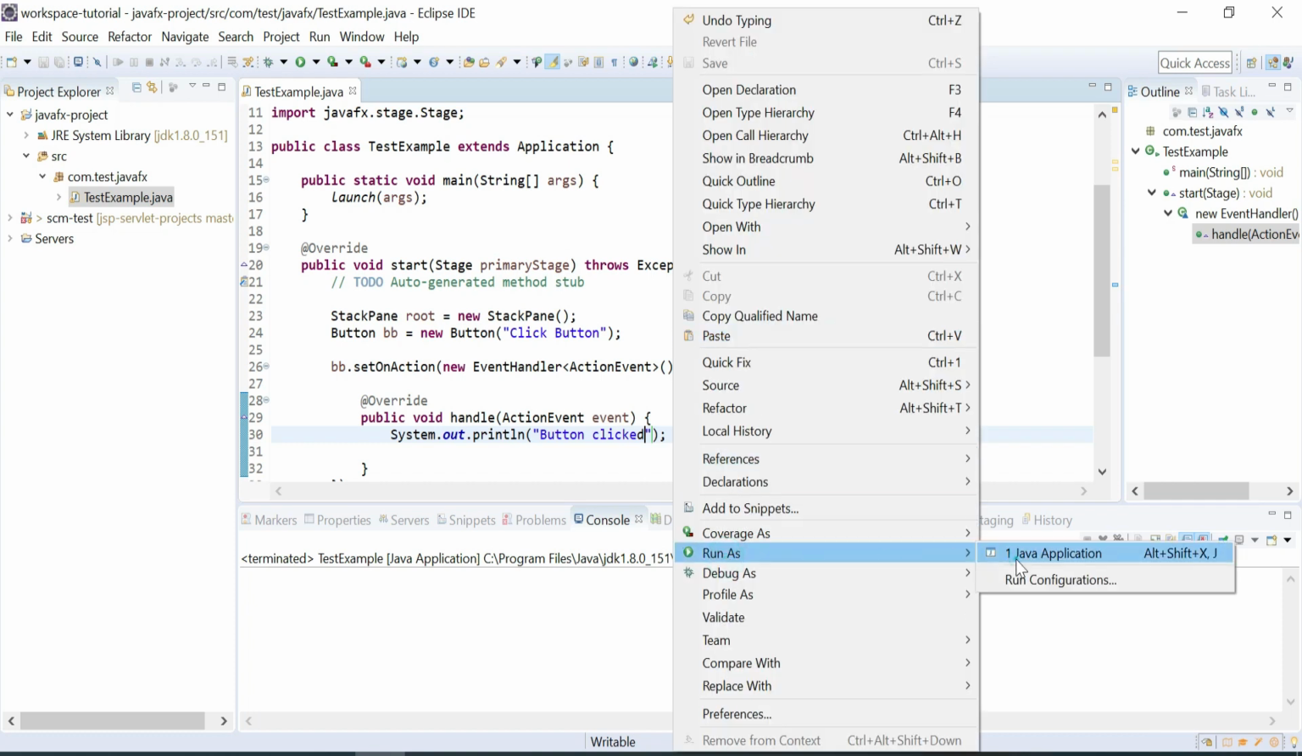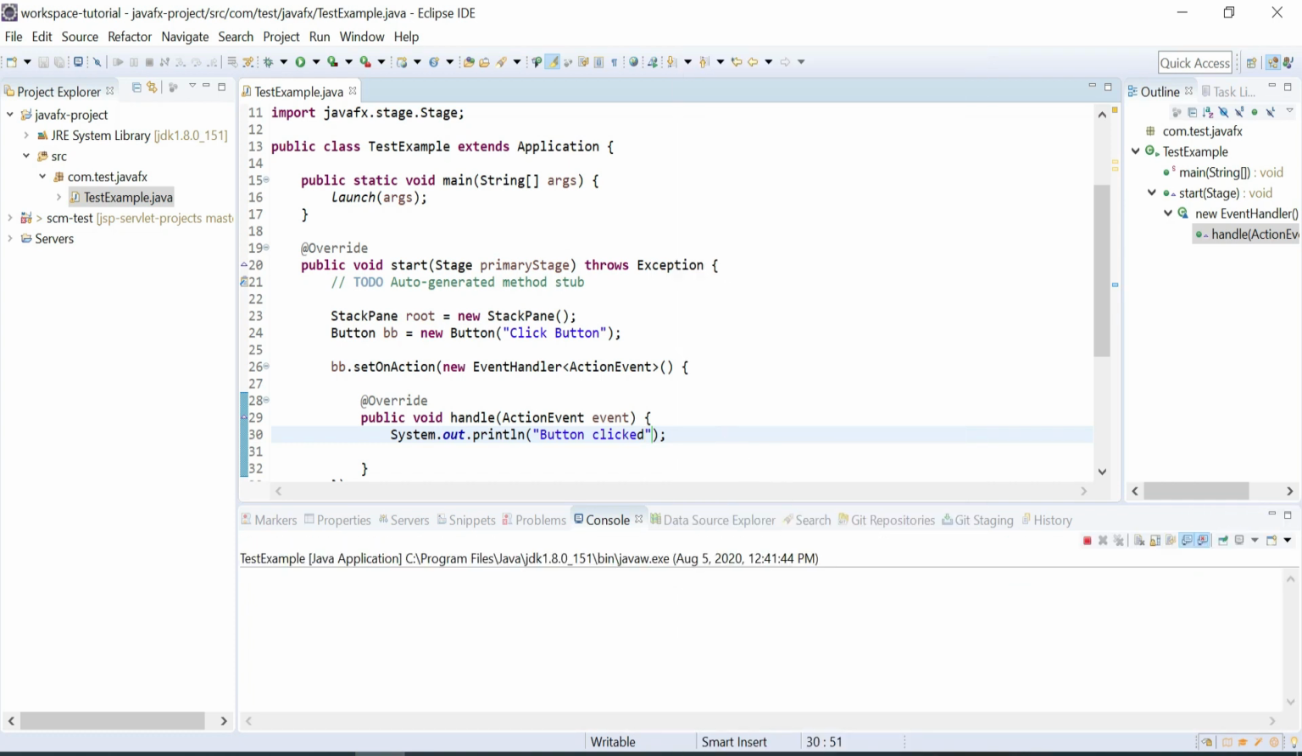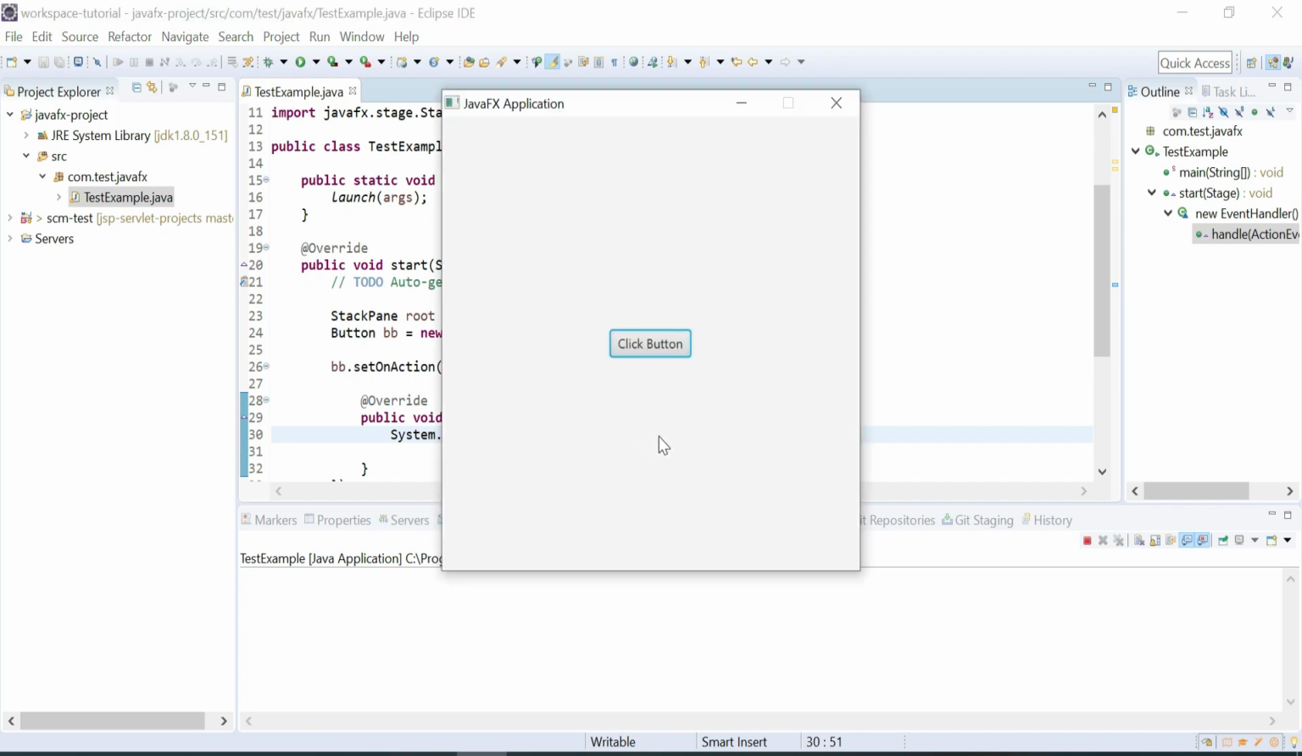Let's execute this now. As soon as I click the Click Button, it has to print Button clicked with System.out. So here we go, it is printing fine.